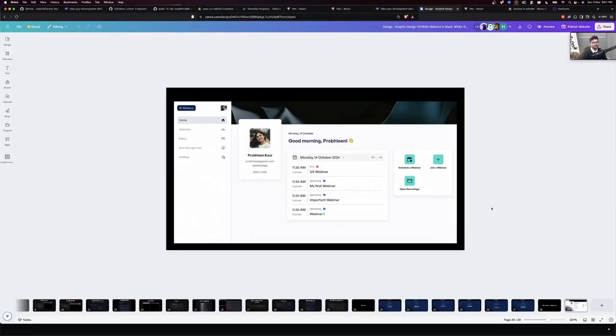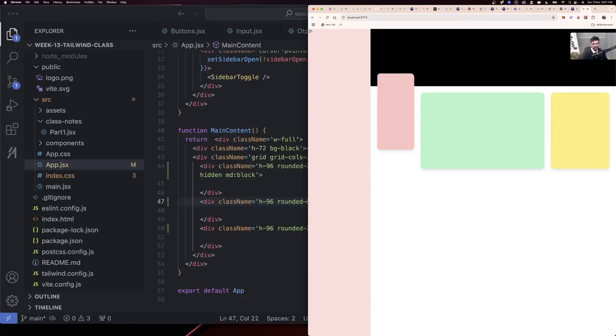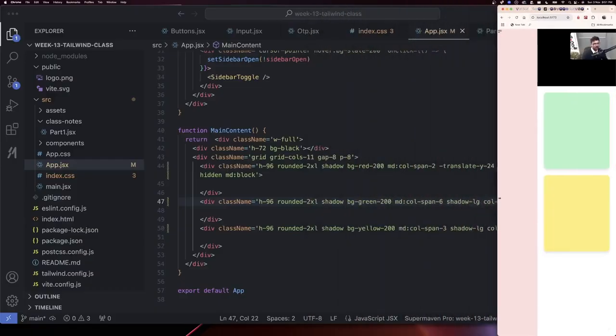Isko hum hide kar dete hain. So how do you hide? If you remember, what we want is, by default, it should be hidden, and above the MD breakpoint, it should be block. Baki dono should always be visible. Let's see, does that work? If it is big, I see the 3 of them. If it is small, the first one goes away, second and third one I see.